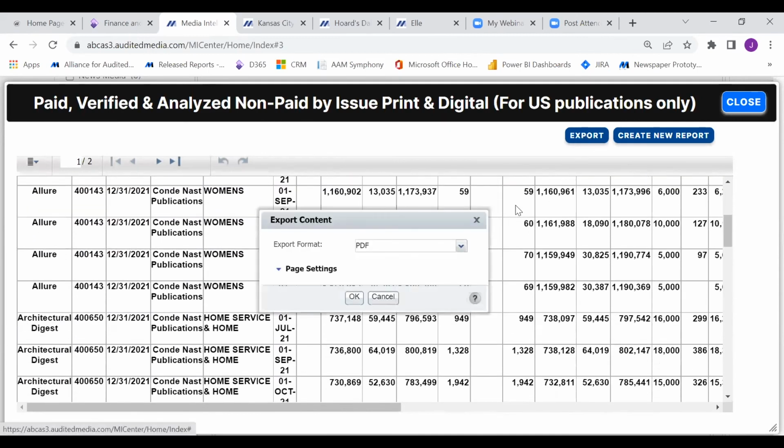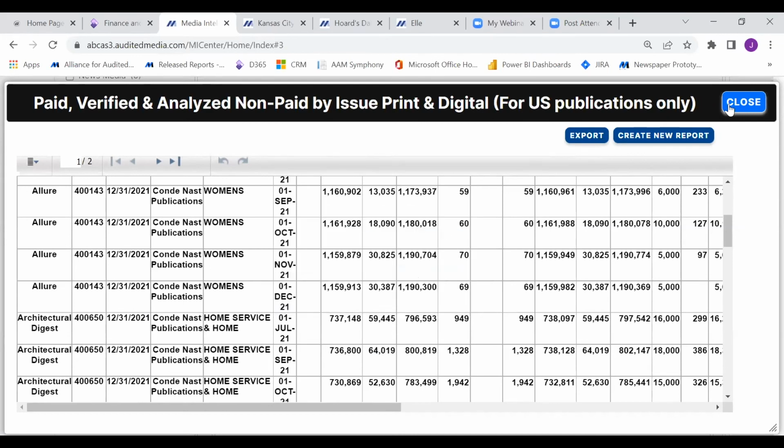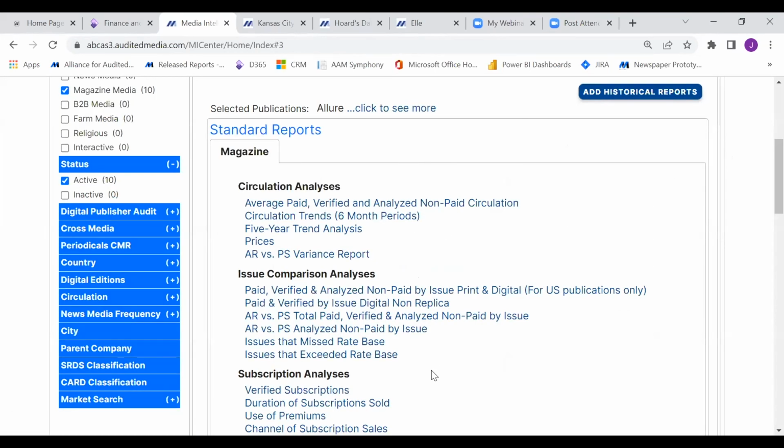Here you're going to export again, same as we do with our analyzer tools. Choose your preferred format and click OK. So we'll close out of here.